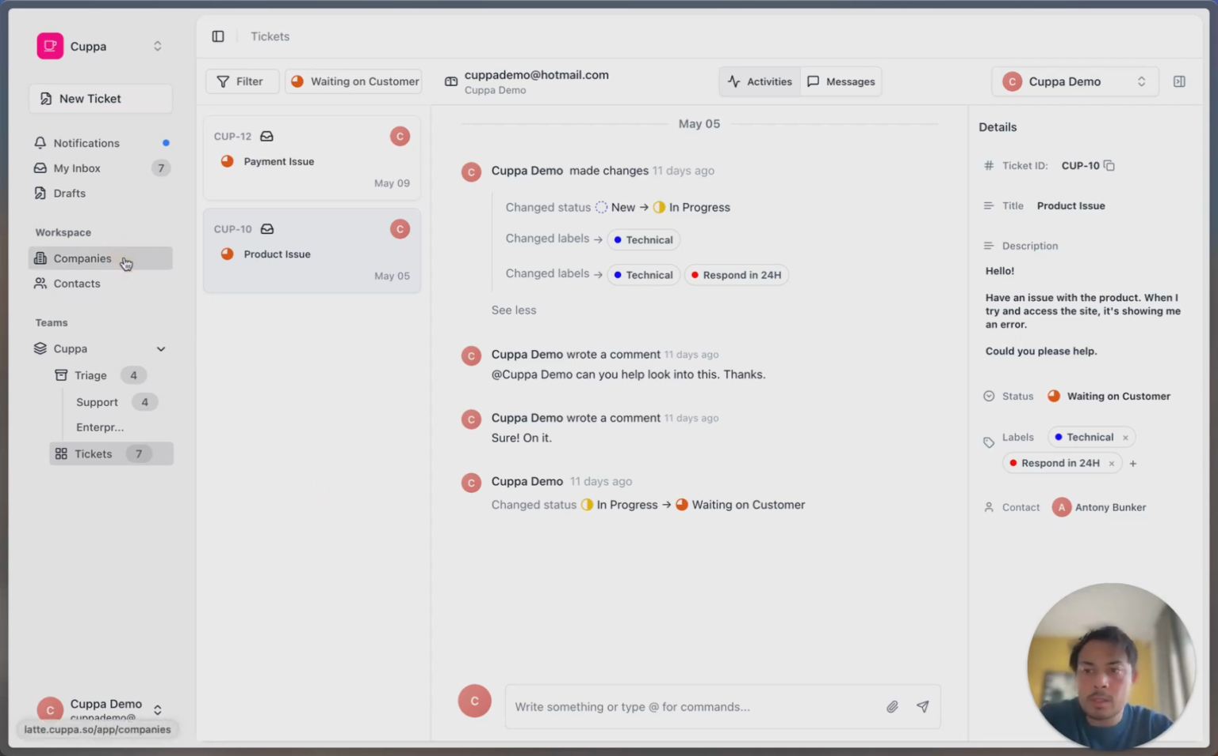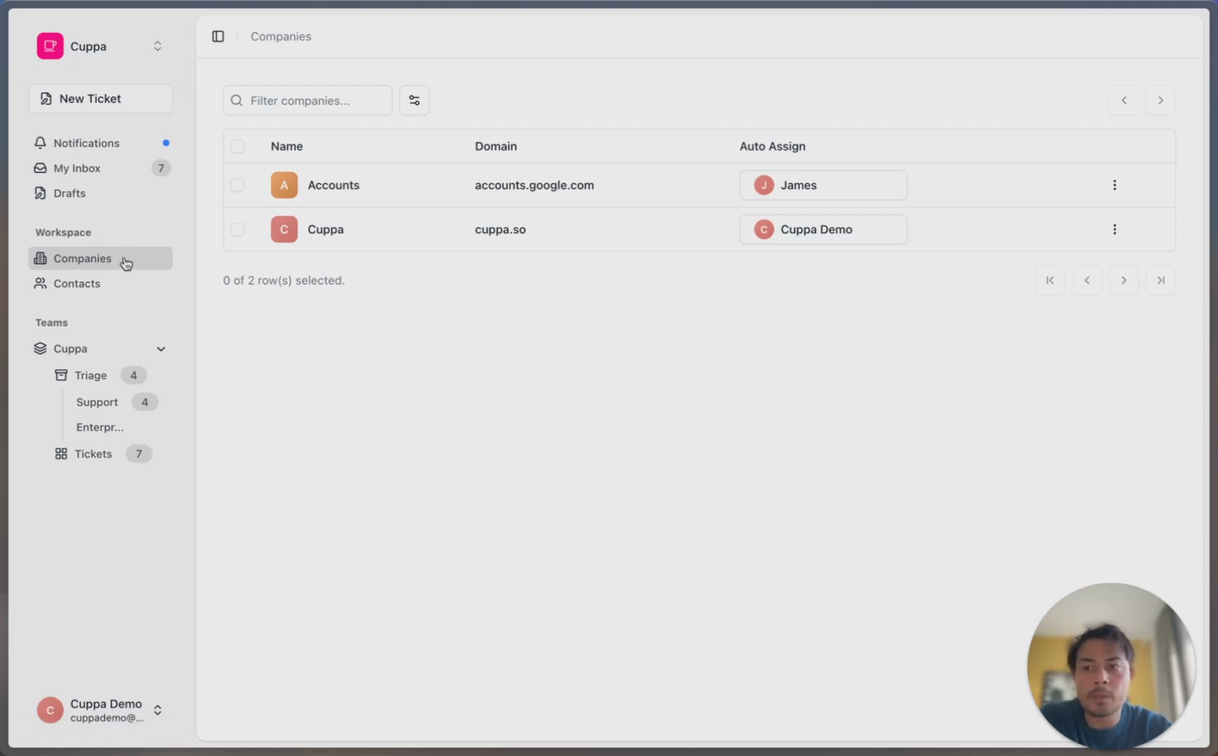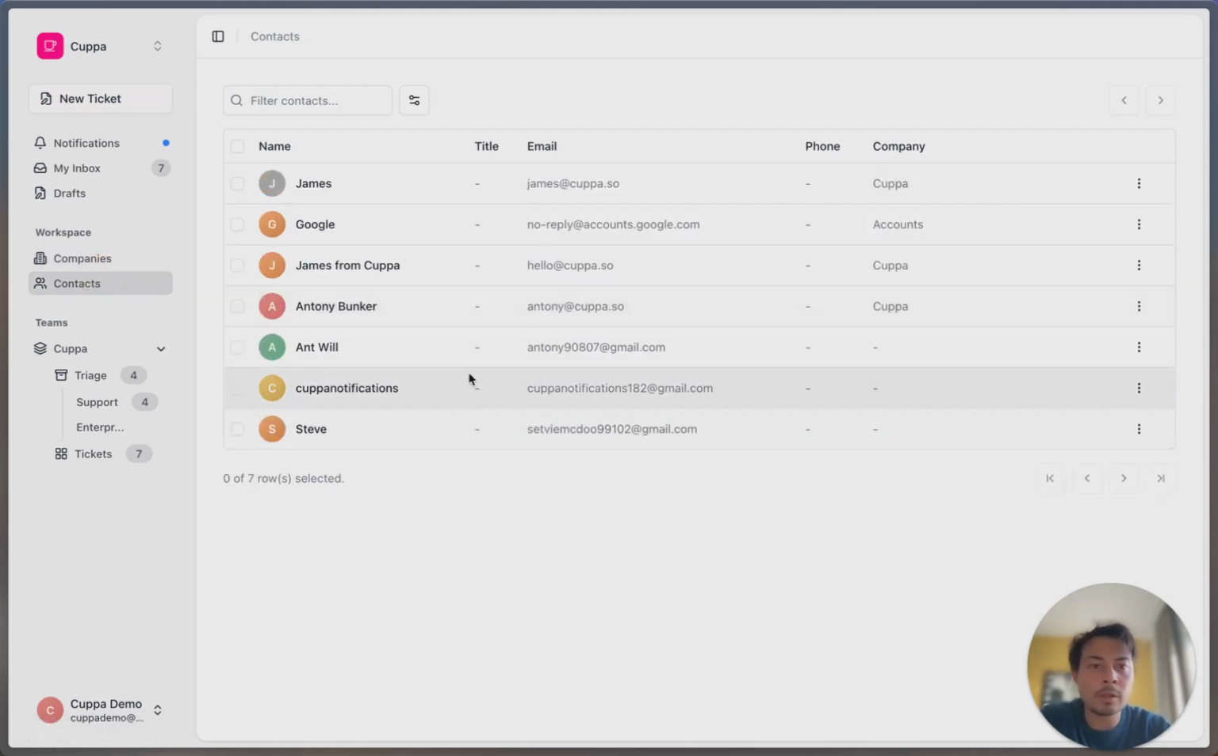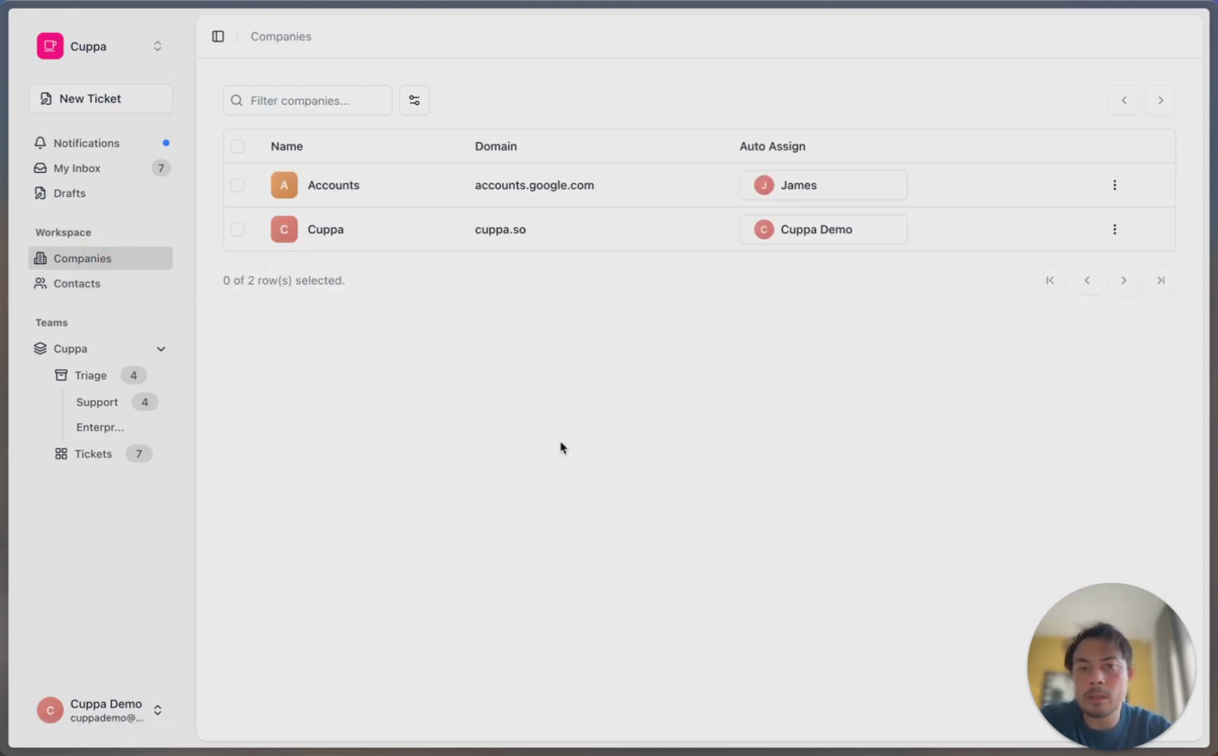The last few things are company and contacts. We save these automatically, and this allows you to get an overview of who you're dealing with. With some companies, we see that a lot of times specific people are dedicated to a specific company. So we have this auto assign feature which allows you to select the company and the team member, and any emails that come through will bypass triage automatically and go straight to that team member's inbox. They'll then get a notification saying a new ticket's been created from this company, and they can jump onto Cuppa, take a look, and resolve that issue.